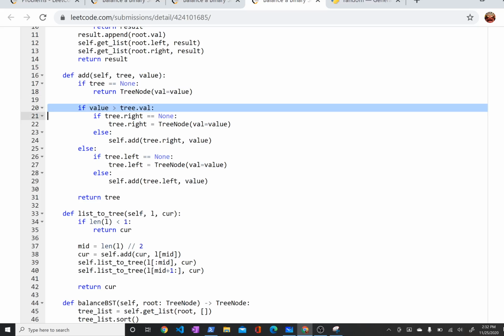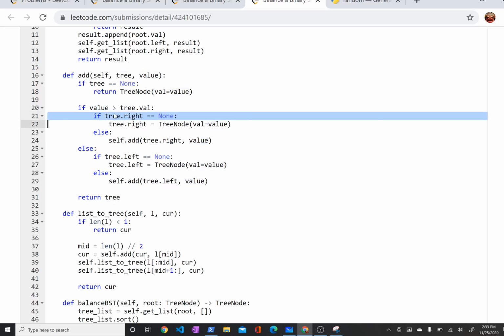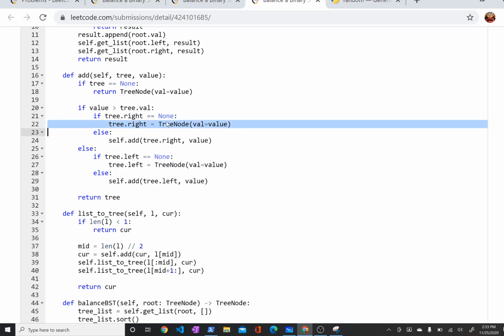In line 20 here, we're saying if the value is greater than the value of my current tree node where I'm adding, then I want to add my value down the right-hand path of the tree. So this would be like I'm trying to add a 5, and the current tree value is only 3. So I want the value that I'm adding, 5, to be on the right of the tree. And so it's just going to check, do I have a right-hand path? If my right-hand path is none, then I can just settle this right here and say my right-hand path becomes a new tree node with the value I'm trying to insert, and then I'm done.